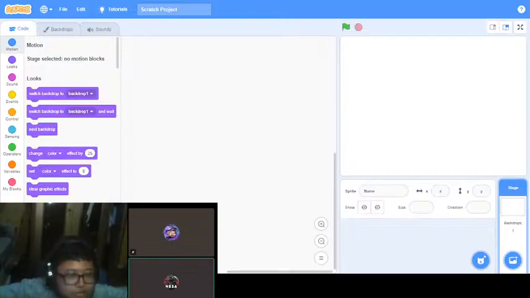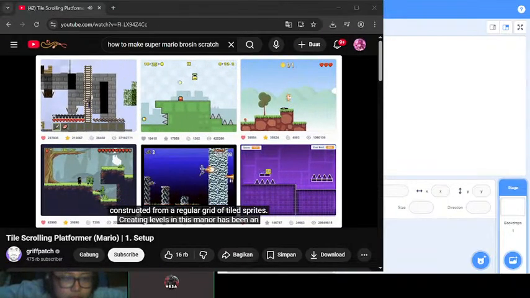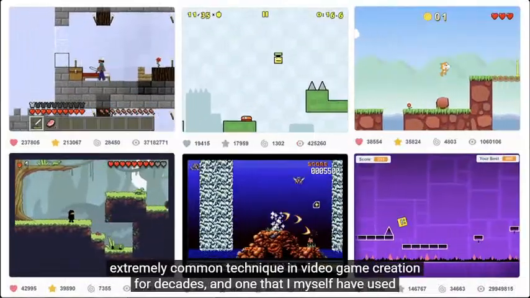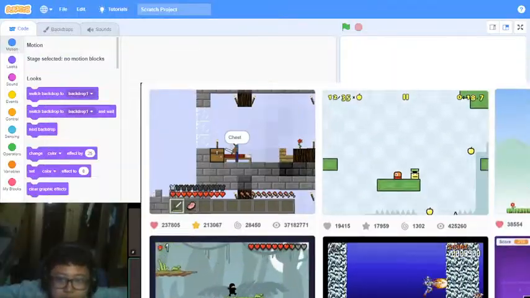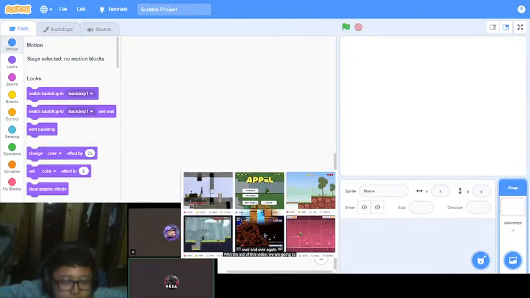Hello, fellow Scratchers. Paper Minecraft, Scratch Snapped, Epic Ninja, Geometry Dash, and Apple. What have these all got in common, apart from being Scratch games made by me? Give up? Well, they are all tile-based scrolling games. That is, games that have their levels constructed from a regular grid of tile sprites. Creating levels in this manner has been an extremely common technique in video game creation for decades, and one that I myself have used over and over again.